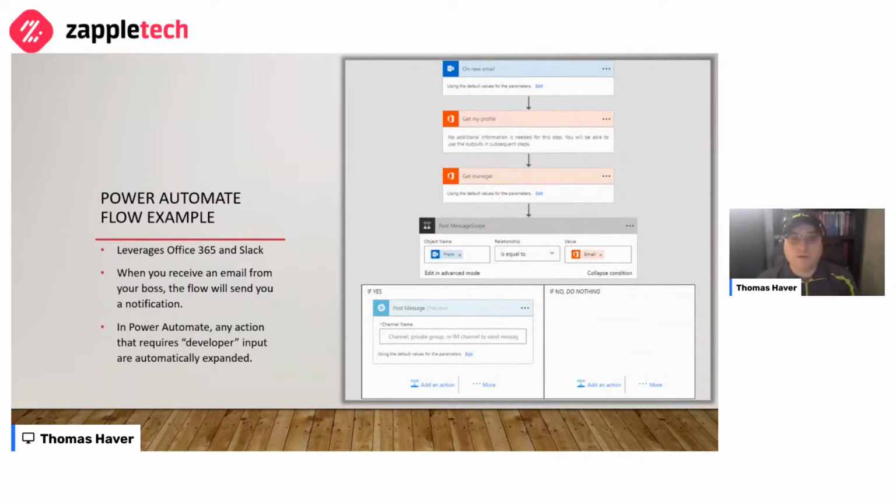Very simple box diagram that's saying, hey, on a new email, pull up my profile. I want the manager in place, so that way I can check to see, is this email from my boss, so my boss's email? If so, send me a Slack notification. If not, do nothing. And the only time you actually have to expand something out is when you actually have to do any sort of data entry for it. So it makes it very easy for you to build out a flow. Very much a fill-in-the-blank template for yourself.